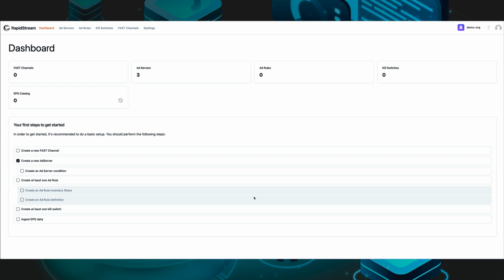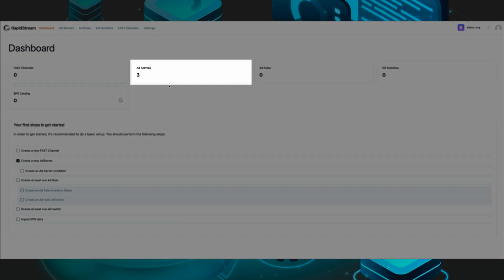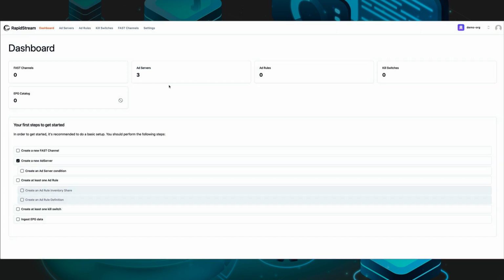Last time I showed you how to create ad server configurations, and this time we want to use some of those to create ad rules. So let's get started. As you can see, I already created some ad servers we can use. I didn't configure them in detail, I just wanted to have some ad servers we can use in our ad rules. Okay, so let's head over to the ad rules section by clicking on this tile.